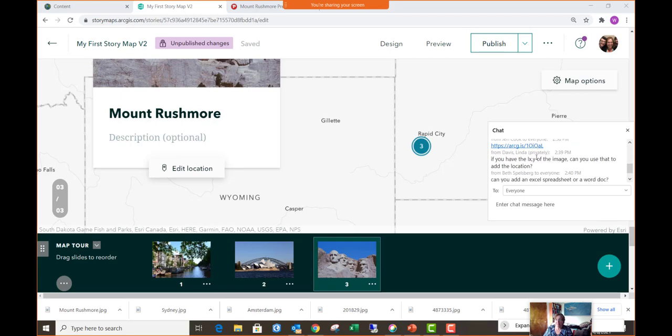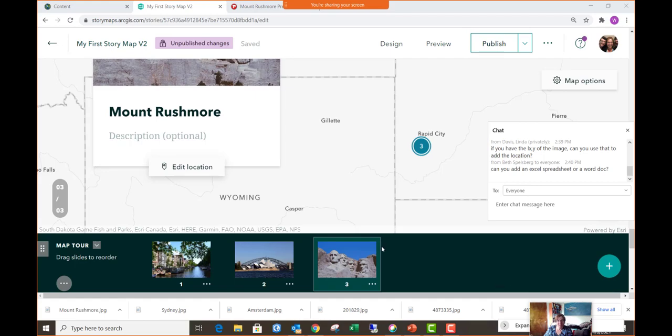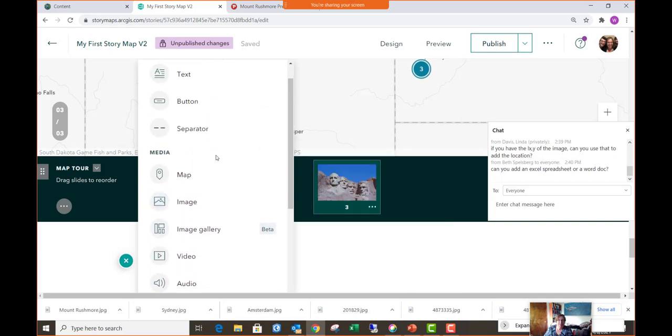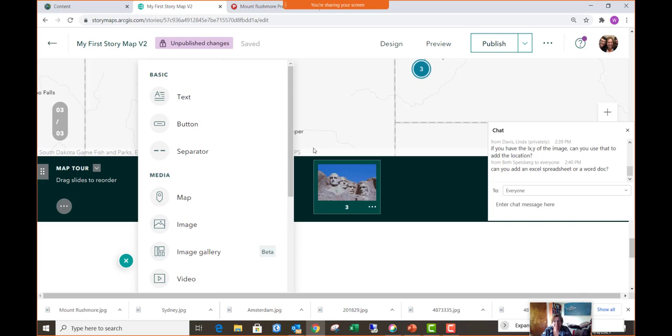Can you add an Excel spreadsheet or a Word document? That is a really good question. Let's give it a try here. So obviously there's not an option right here. I wonder to what extent you're able to embed it, or if this is, for example, a spreadsheet in Google Docs, I wonder if you might be able to put it in there. So maybe you're able to put it into a web page that you can then add. But let me go ahead and make a note so that I can see if I can get you an answer.